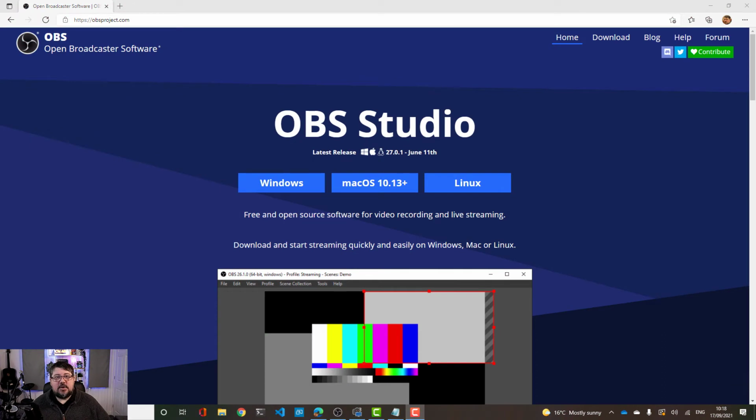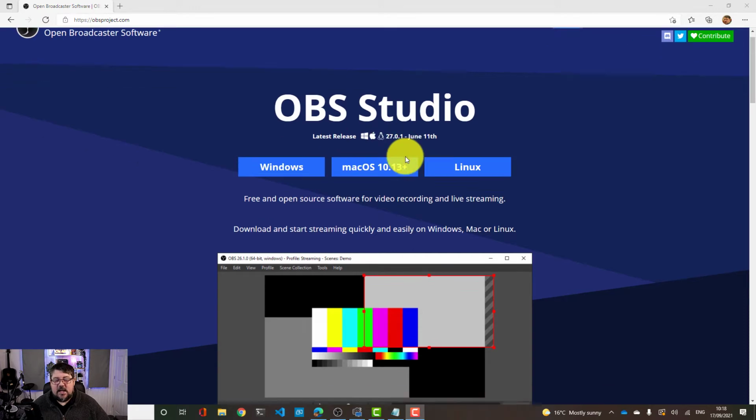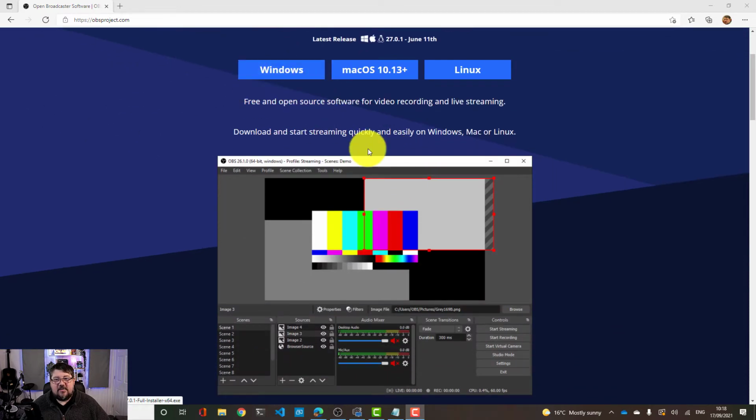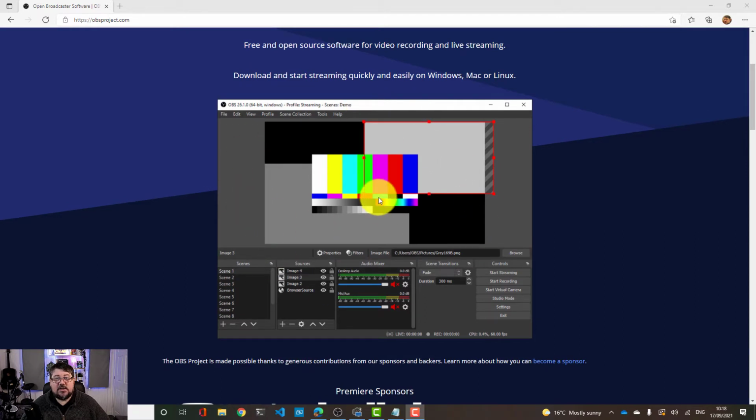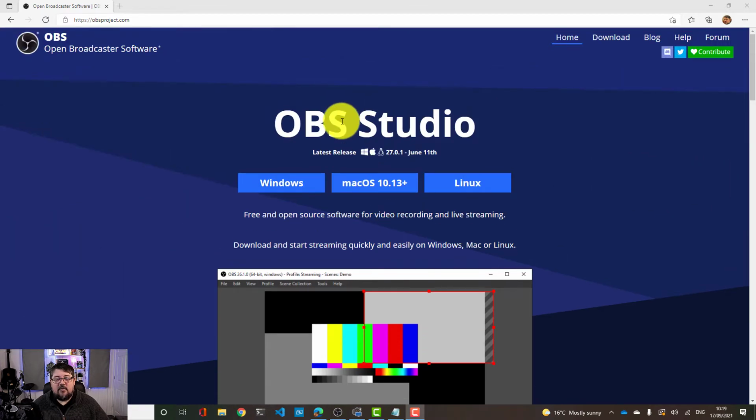So if we browse on over to obsproject.com, you'll be presented with this web page, and what we can see is we can download this software for Windows, for Mac OS or Linux. So I've gone ahead and I've downloaded this for Windows. It gives you a quick screenshot as to what the OBS software actually looks like. Don't be deterred, it's relatively simple and straightforward once you've got it set up and running and work through a few different things that you can actually do with this software. So without further ado, I've gone ahead and downloaded that software and I've installed it.